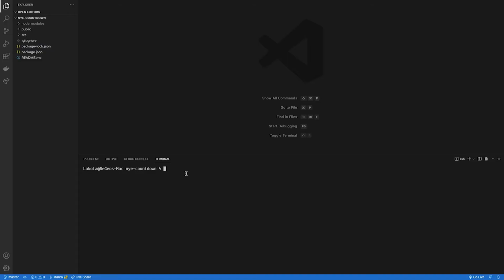Okay, as I said, a very simple project with React, and everything starts in the folder that I've created, NYE countdown, and inside here I just run the command npx create-react-app, and then a dot to indicate the current folder. I'm not gonna do that because it takes a while and I've already done it, but basically at the end, what you should have is this basic structure right on the left.